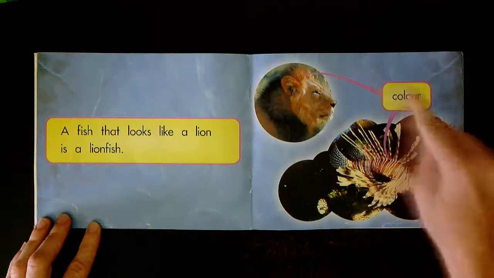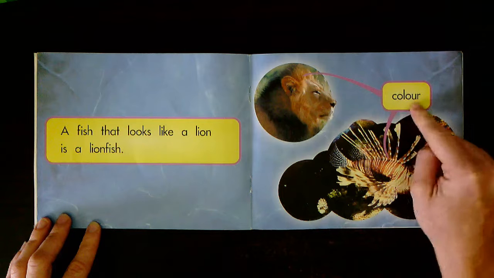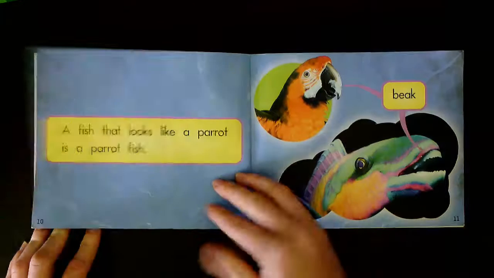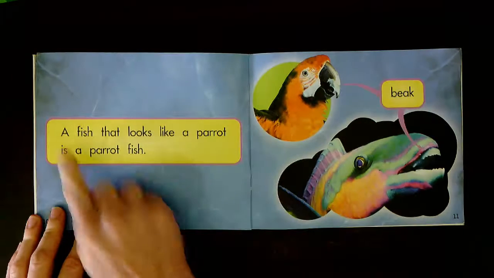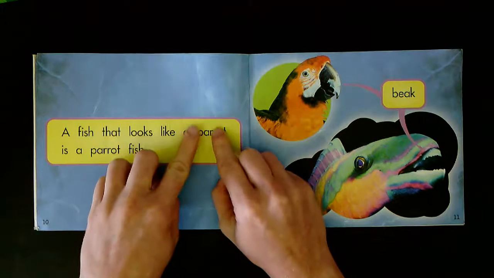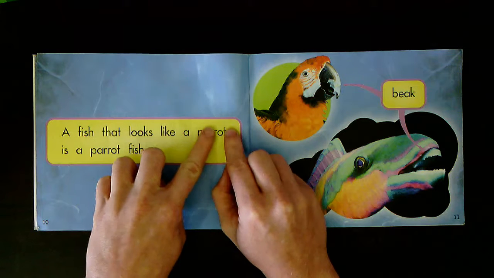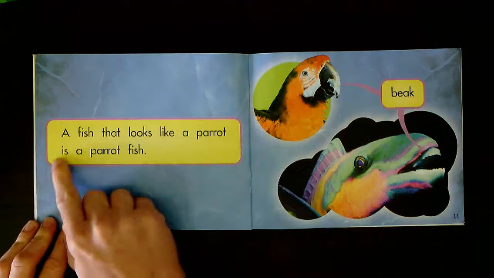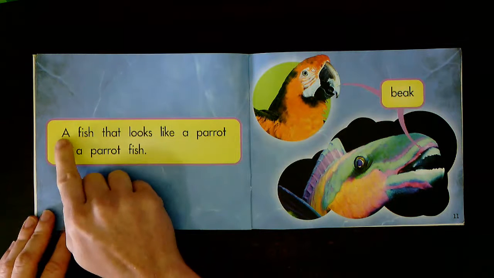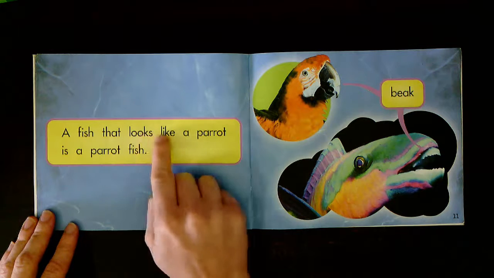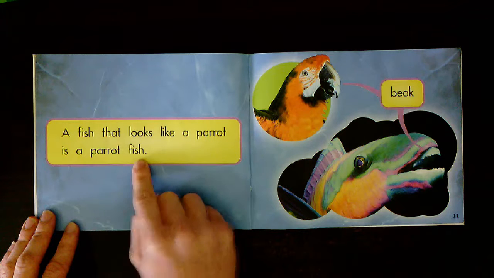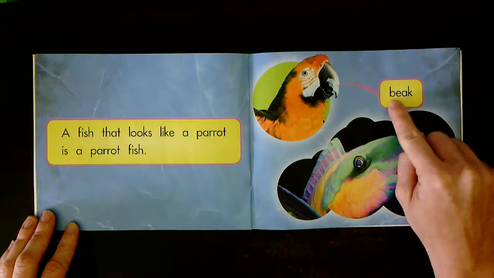This is pointing to the color. A fish that looks like a parrot is a parrotfish. Together. A fish that looks like a parrot is a parrotfish. This is the beak.